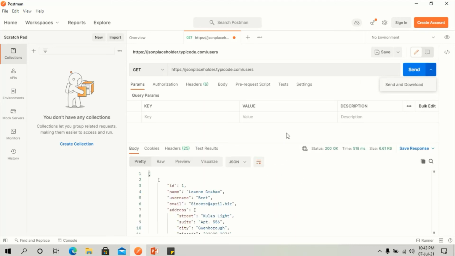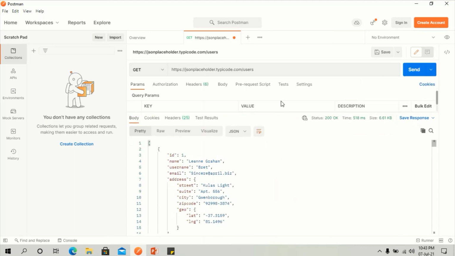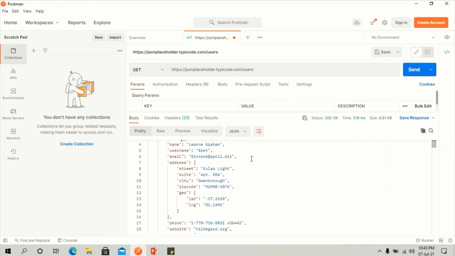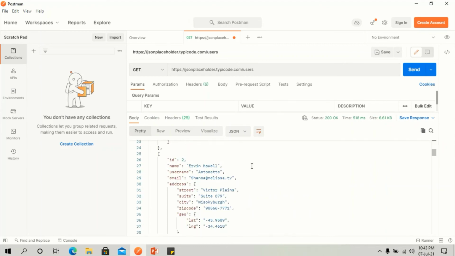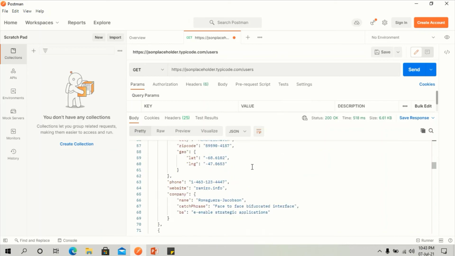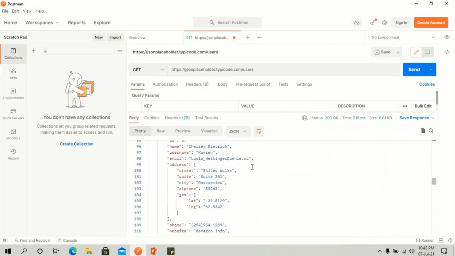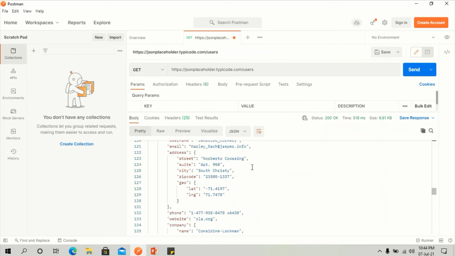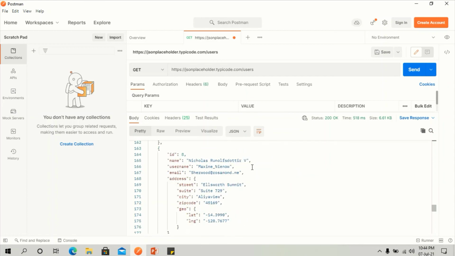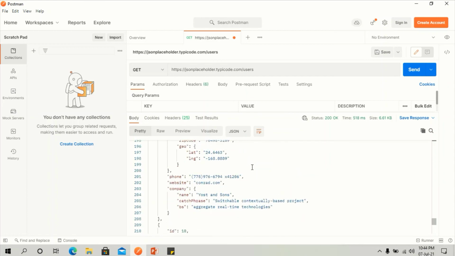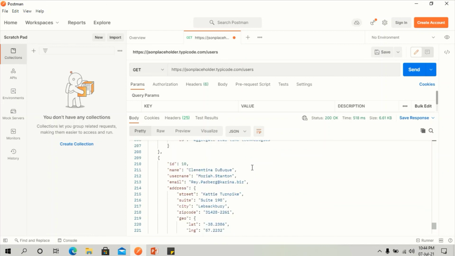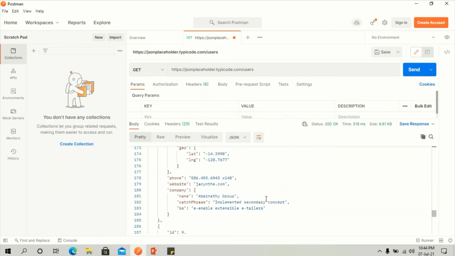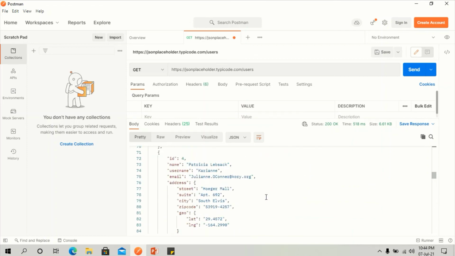As we can see, this holds 10 user data, so we can verify from here the ID1, ID2, ID3, ID4, ID5, ID6, ID7, ID8, ID9 and ID10. So this is hitting and fetching the data, retrieving the data from the server. This is all about the GET request.